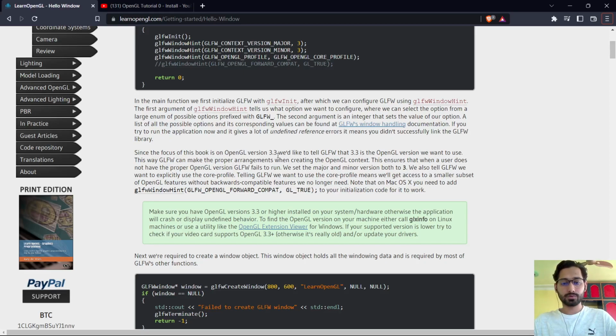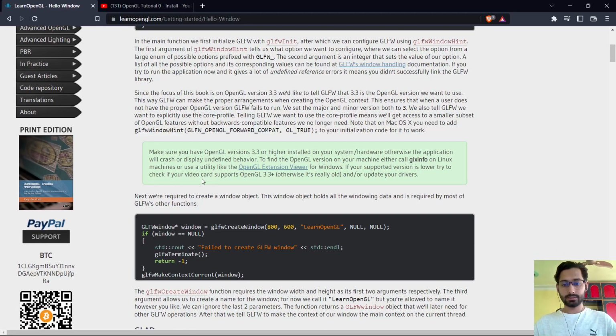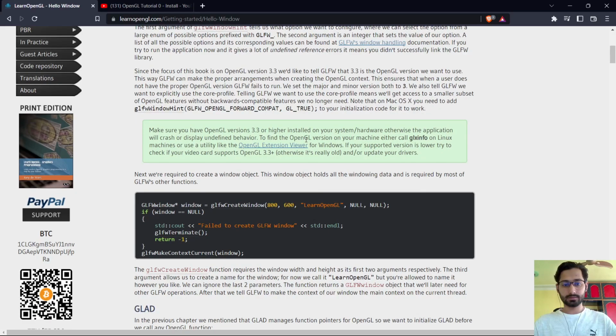Telling GLFW we want to use the core profile means we'll get access to a smaller subset of OpenGL features without backwards compatibility. We no longer need to know that on Mac OS X. We need to add this. Okay, so that's why this was commented out, because you only need to add that in Mac OS. Make sure you have OpenGL 3.2 or higher. To find the OpenGL version of your machine, use glxinfo on Linux.